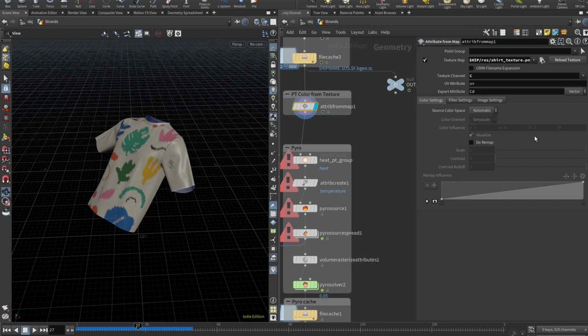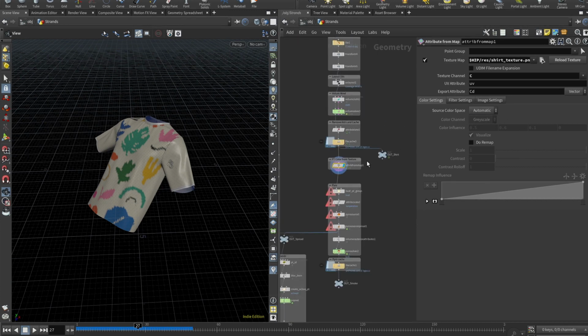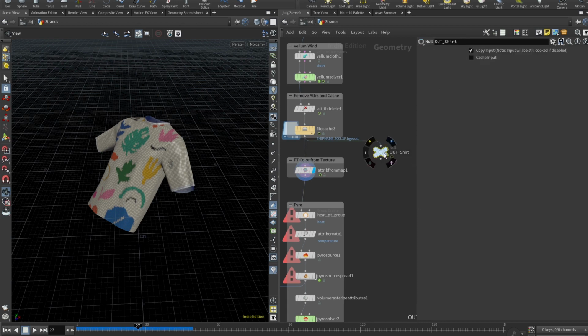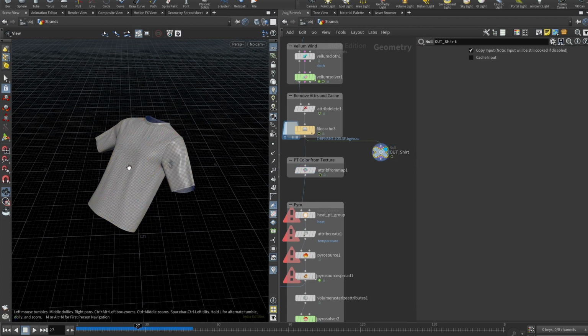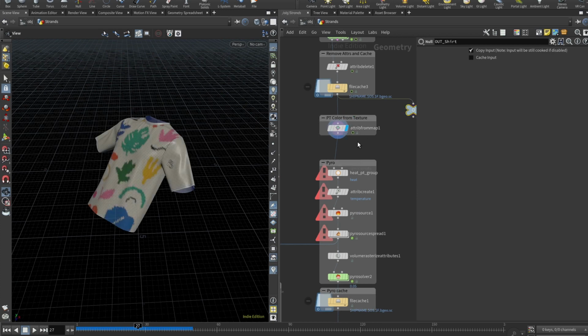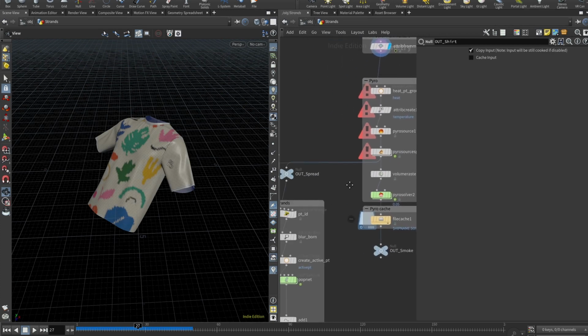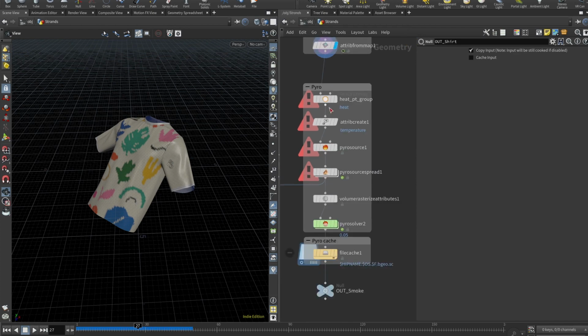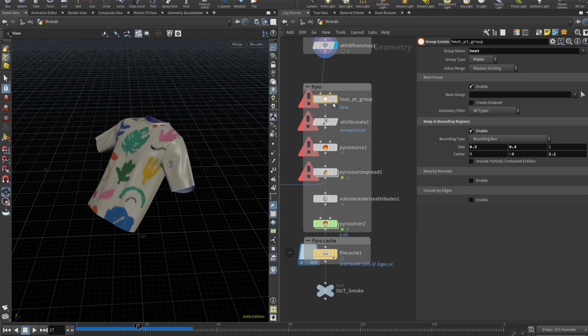Source color space automatic, and for this project we will need to reference our t-shirt a few times, actually just one time, but anyhow, here we have our null, which is called out t-shirt, which is just this plain t-shirt. So after our attribute from map, we can start building our pyro that will influence our particle advection that we will then convert to strands. So the thing with the pyro is that we will be using pyro source spread, and in a minute I will explain how the pyro dynamics work.